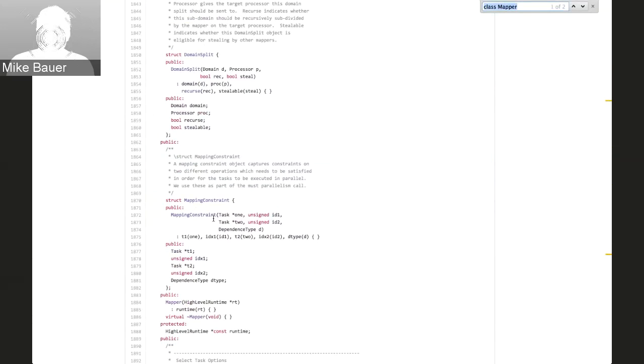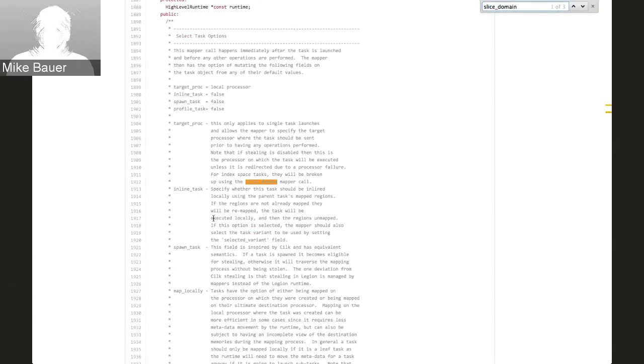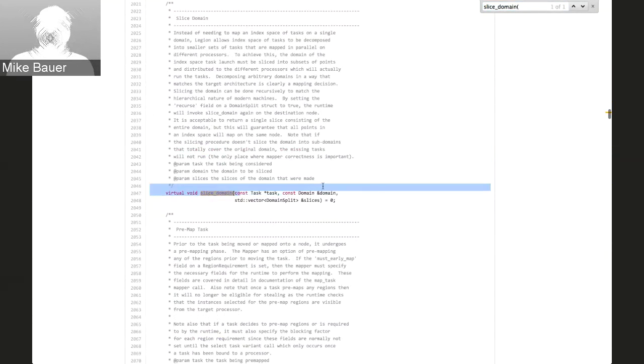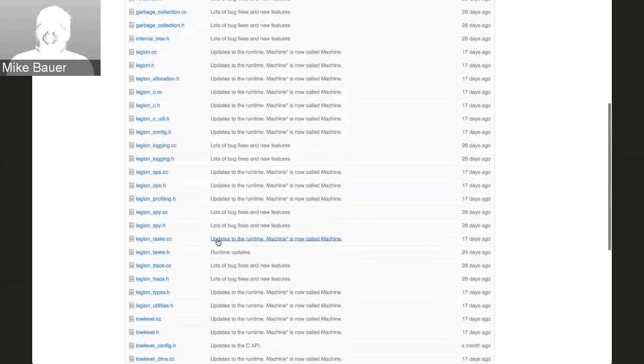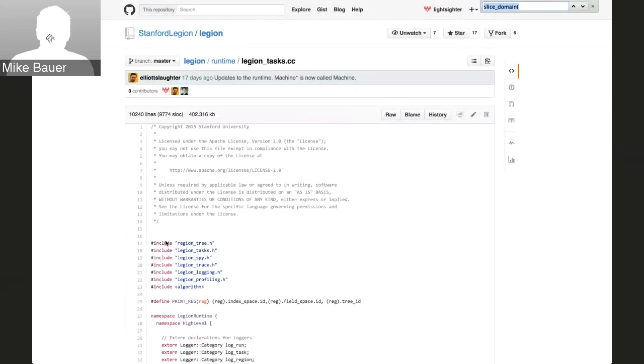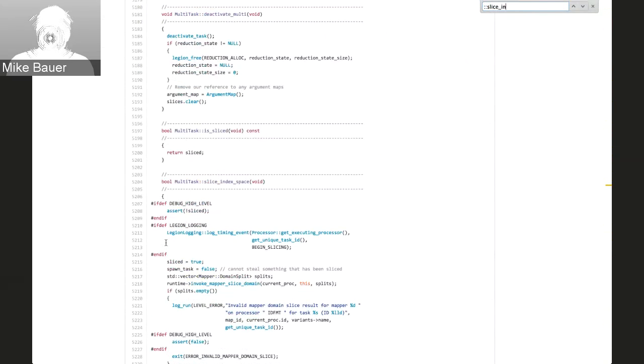And just to show you the mapper call itself, look at slice domain. Here's the actual mapper call itself. We give you a task, we give you a domain to slice, and we expect you to fill in this set of domain splits, or a set of slices containing domain splits, naming different subsets of points that you want to be broken up into new slice tasks and sent to remote processors around the machine. Okay, let's jump back to legion_tasks.cc. We were looking at slice_index_space.